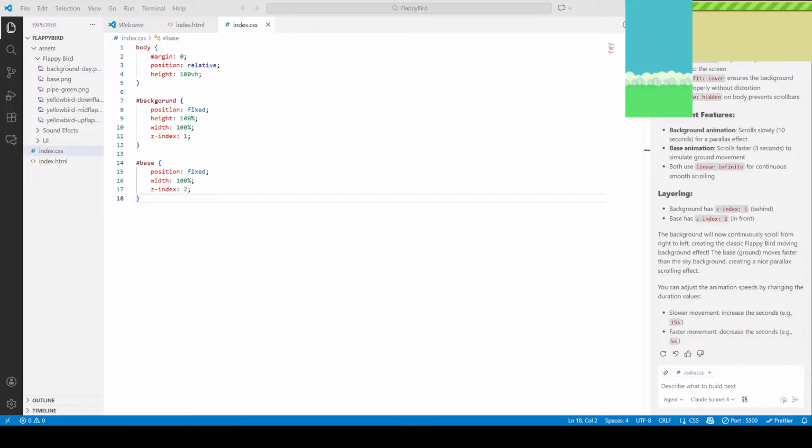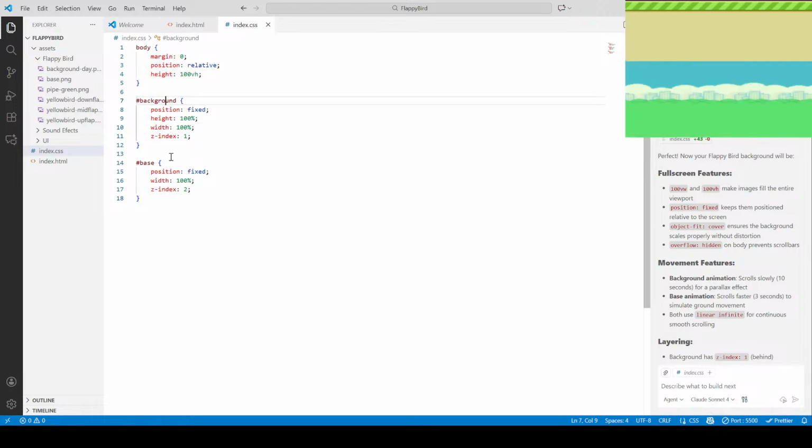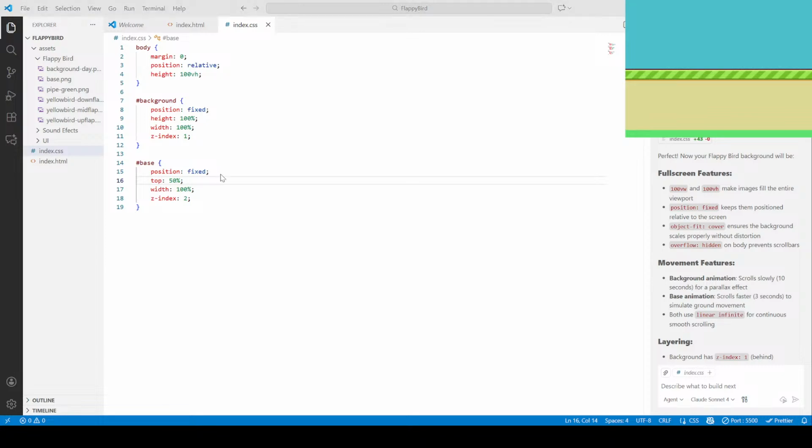Now let's try to improve it. Well, first of all, I don't understand why the positioning of the background... Oh, it's background. Now let's see. It's a lot better now. But base is still fixed, and I need it to be, I don't know, top 50%. Let's try this. Will it work? Oh, it does actually.